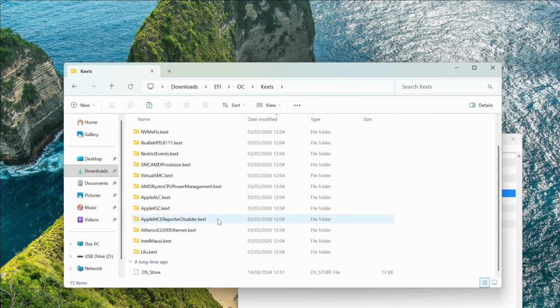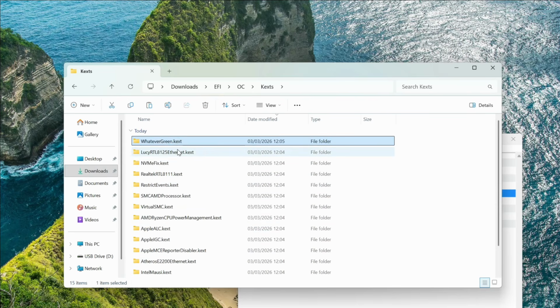Now if you're using AMD Vega, then you don't need WhateverGreen. It wouldn't work since this is an AMD iGPU. If you're using Intel, then this is definitely fine. Also, if you're using a graphics card, you don't have to worry about it, you don't have to delete it. But since we're using an AMD iGPU, let's delete it.